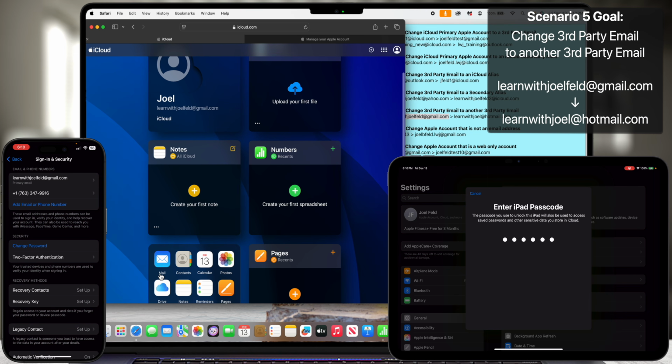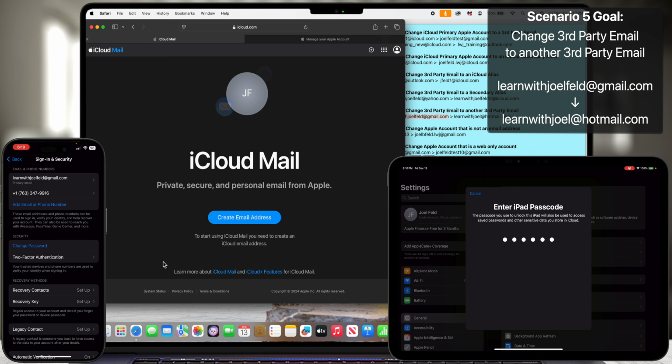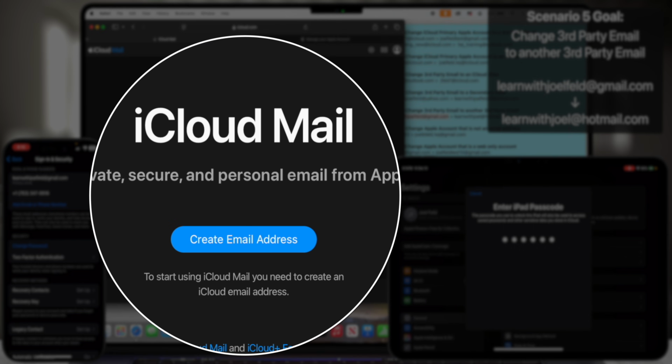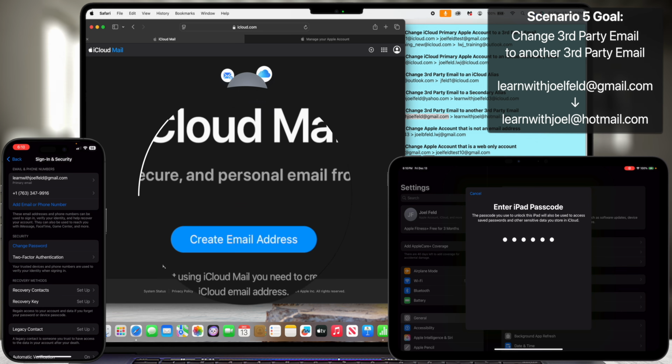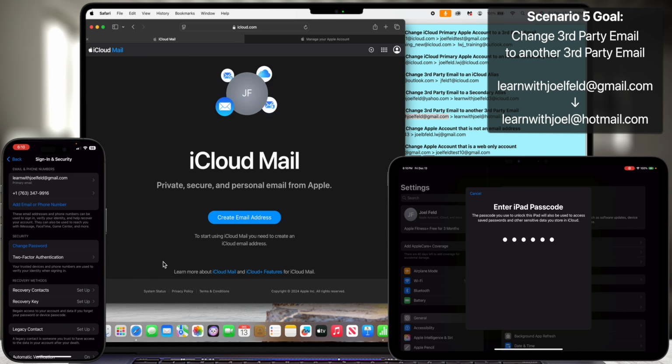This is what I've been talking about with these other accounts. Because the original Apple account was created with a non-iCloud email address, when I click on mail here in iCloud, it's going to say, hey, if you want to use iCloud Mail, that's awesome, but you need to create a new email address, which becomes an iCloud primary alias. Whew, I tell you, there's so much.